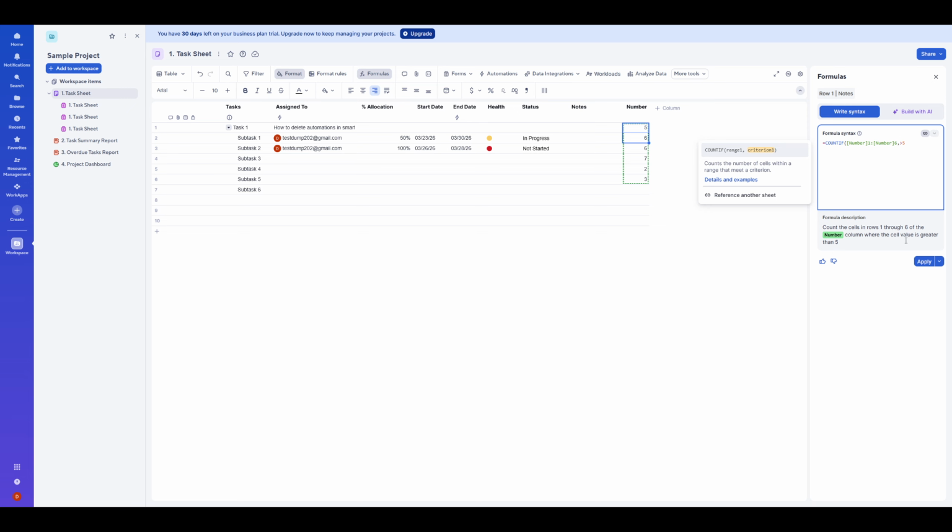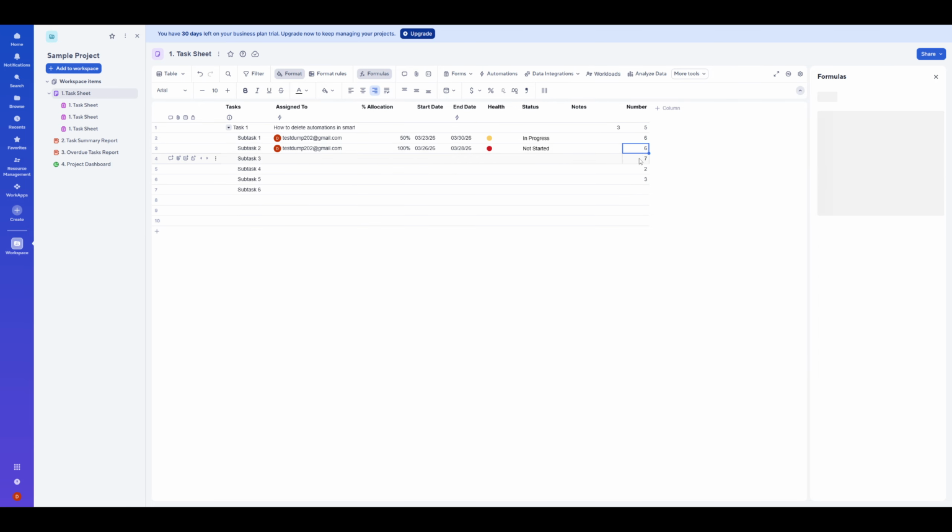Once your range and condition are in place, review the formula in the editor to make sure everything looks right. Text should be quoted, your range should cover the cells you care about, and the symbol should match the comparison you intend. When you're ready, hit apply, or simply press enter to confirm the formula.